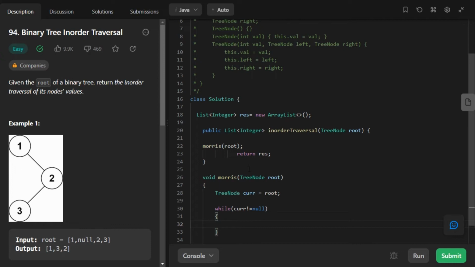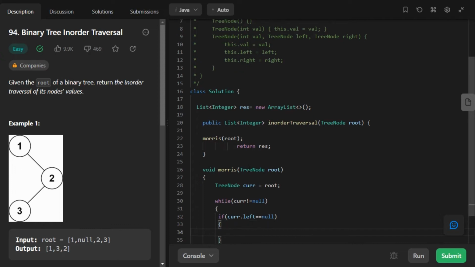Let's proceed further, and this time we want to give it a check. The very first thing to check is whether current dot left is equal to null or not. If it is equal to null, we don't want to do anything, there is nothing that needs to be done. We can straight away add the value over here with res.add, which is going to store our current node itself.